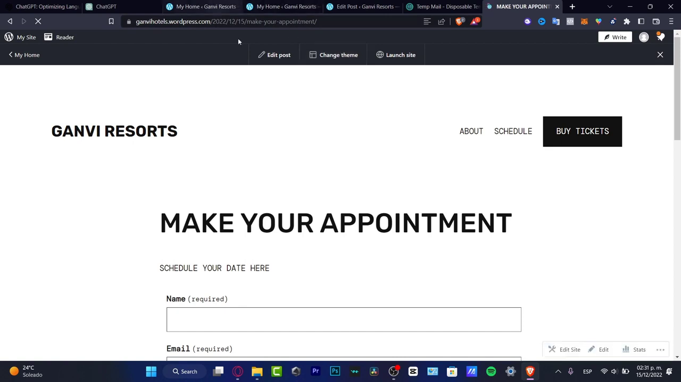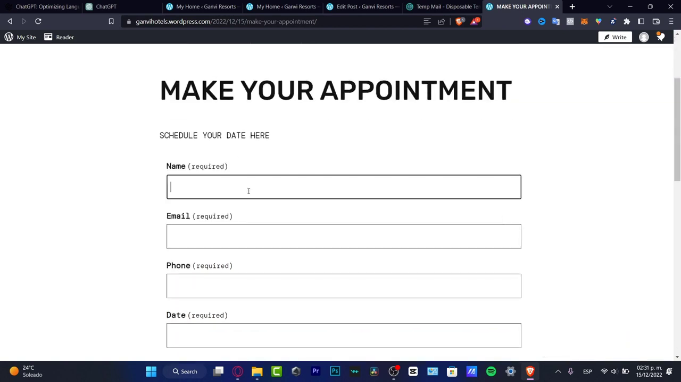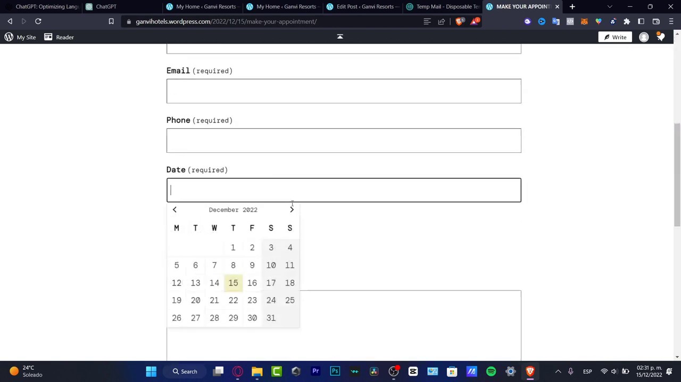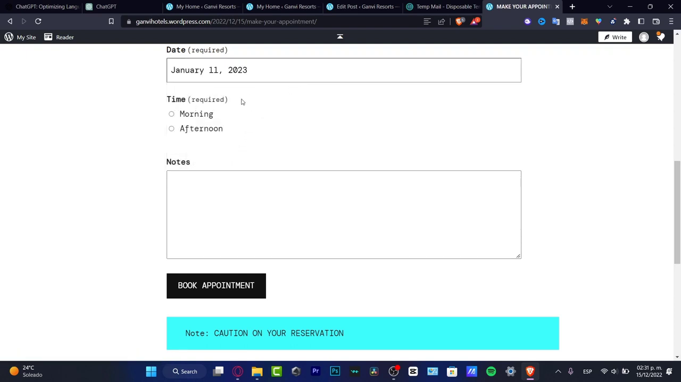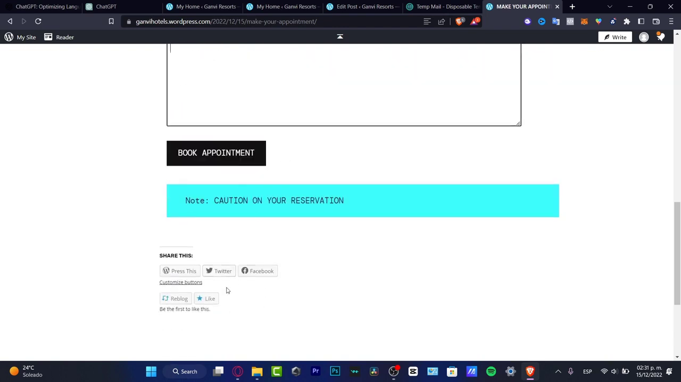So there you have it. As you can see, I do have now the appointment of booking a hotel. Make your appointment, schedule your date here, name, email, phone, date. Here, as you can see, appears the calendar. I think it's really awesome. And here the time, afternoon, I can add some notes, book the appointment, share this.